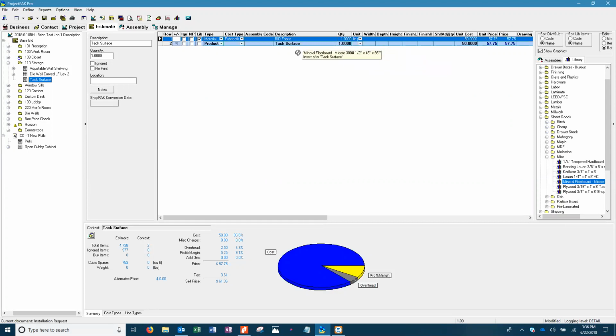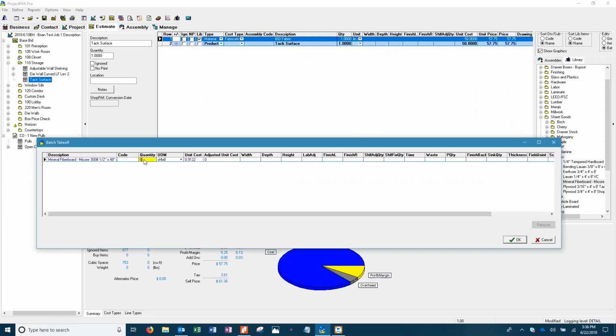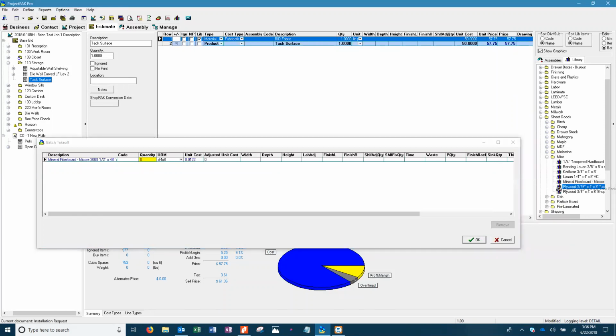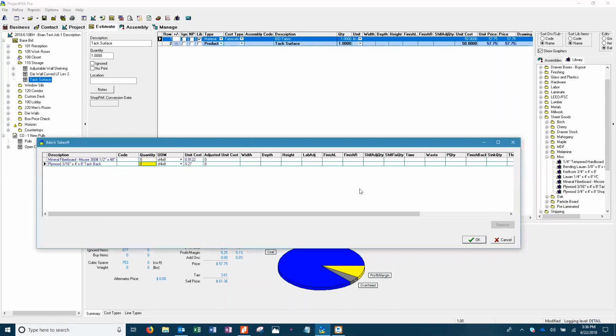You want to do them both or just one? Both of them, because the fiber board is stuff that tacks into. Don't put a quantity in there just yet, and don't hit cancel or okay. Remember, you've got it set to batch, so you can just keep going. Just move it a little to your left so you can see. Yeah, there you go. Perfect. And you just double click it when it's got it to the batch.